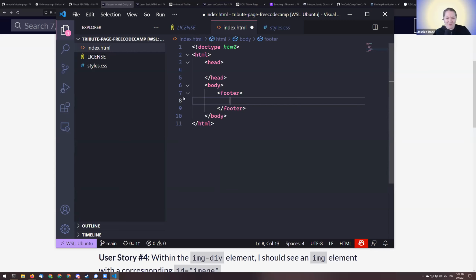Does the footer sit in the body? Yes, because it's part of the body. Is it? I didn't know. Yes. Look at me being wrong about that.